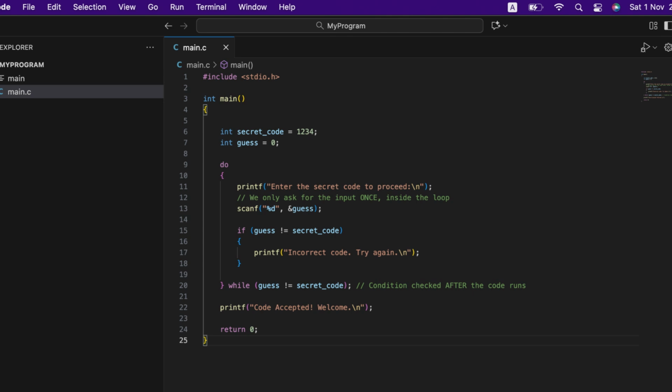First check. After running, it checks the while condition. If the guess was correct, the condition is false and the loop terminates. If the guess was incorrect, the condition is true and the loop repeats, running the do block again. The result is cleaner code because we eliminated the redundant input call that the while loop required outside its block.